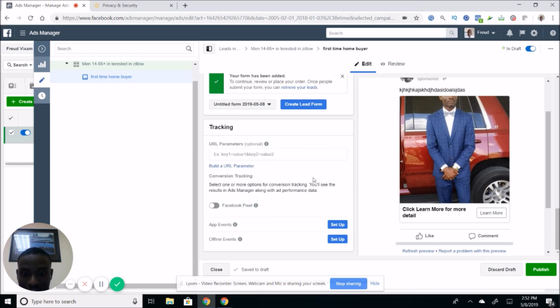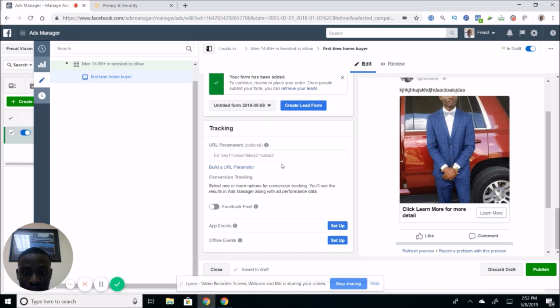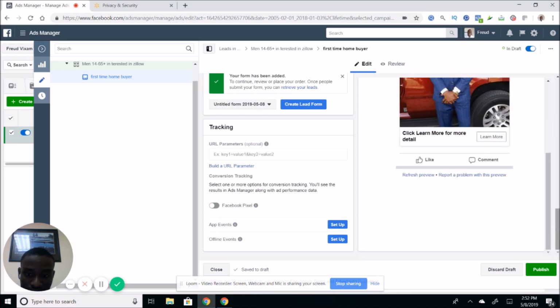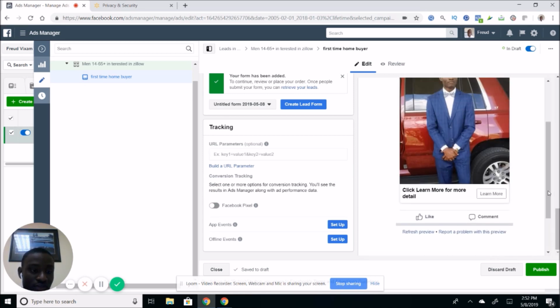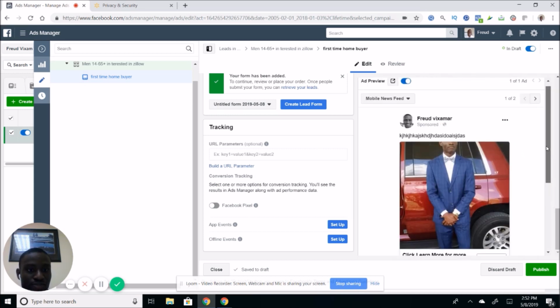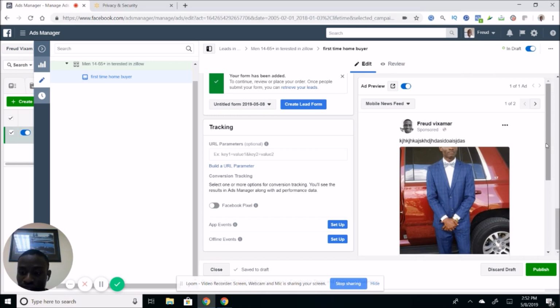The tracking doesn't matter. That's if you want to install a pixel or something like that, but that's more advanced stuff. That's basically it. You have your ad created, you have the copy, the headline, and everything. That's basically how you run your first ad. Easy, simple. There's some complicated stuff with Facebook, but that's basically the easy method. I just showed you the process of creating your first ad.